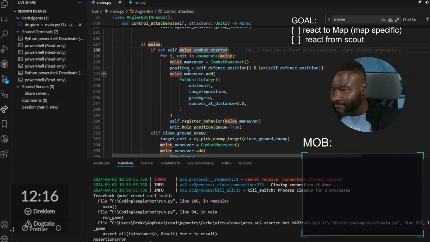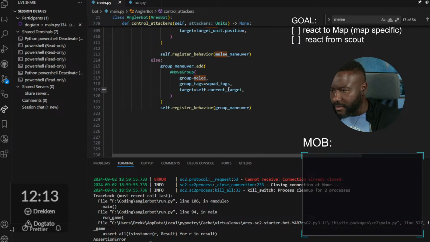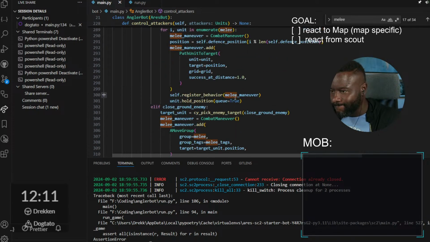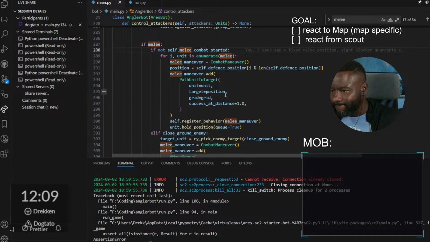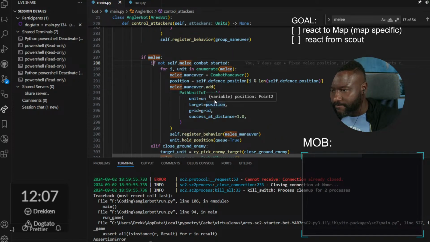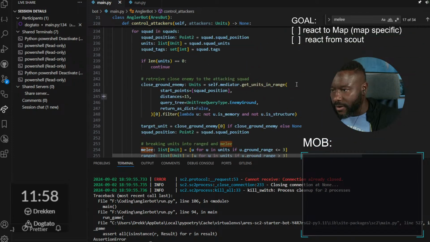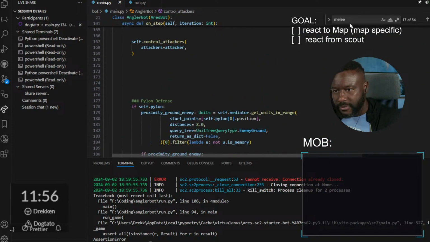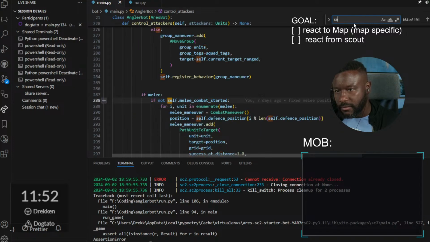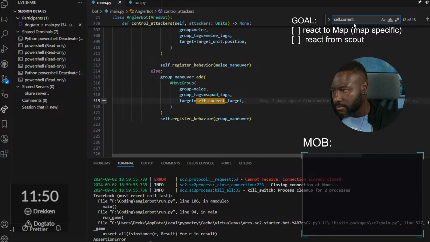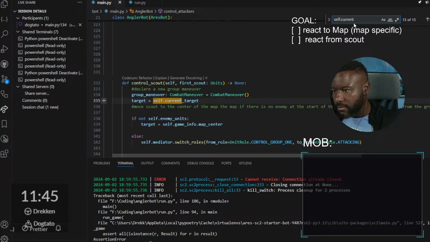position. Oh, you mean down here? No, in the first. So it's that first if, if not, that's self catching us. Oh, because then it just tells it to go to the defense positions. So we set current target up top, but then this code at 288 is ignoring that and just sending the zealots to the defense positions.